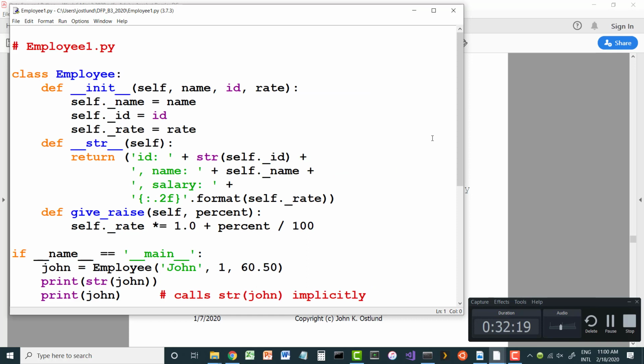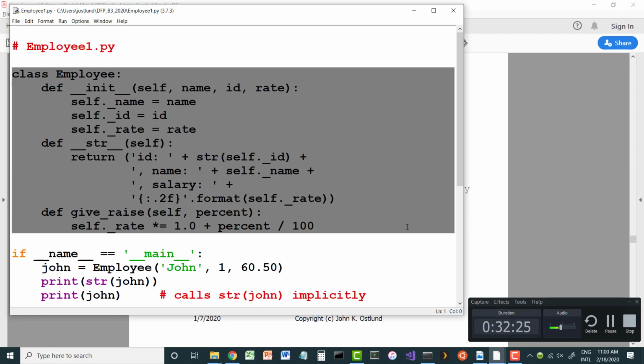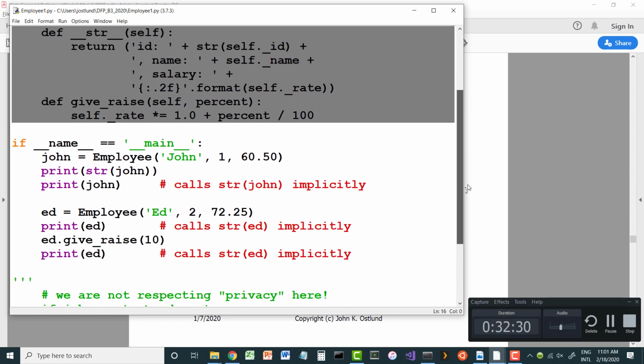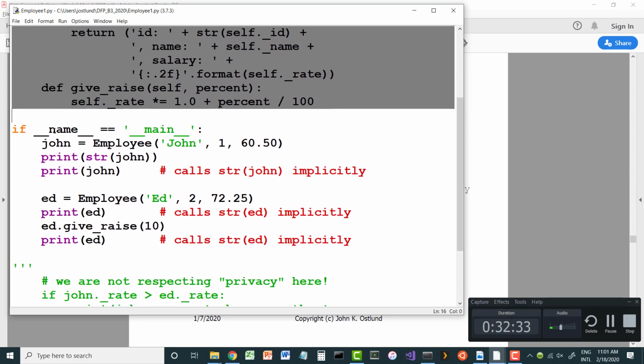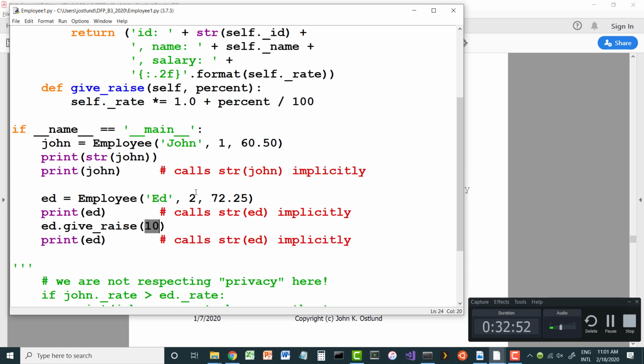Here is the code file with the class that we saw in our notes defined in the top half, and then this testing code. If dunder name equals dunder main, we're going to create John and display John twice. Then we're going to create ed and display ed once. Then we're going to give ed a raise and redisplay ed. We're giving ed a 10% raise, which means that ed's rate is going to be multiplied by 1.1.